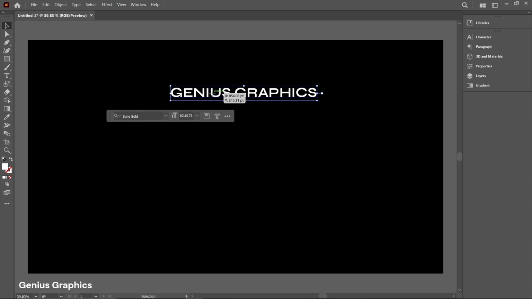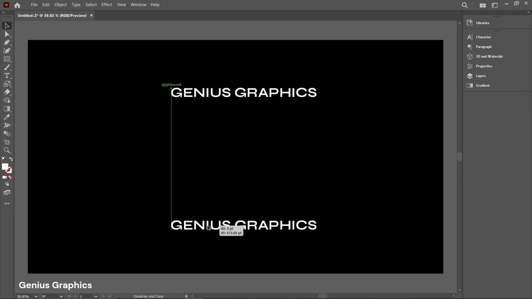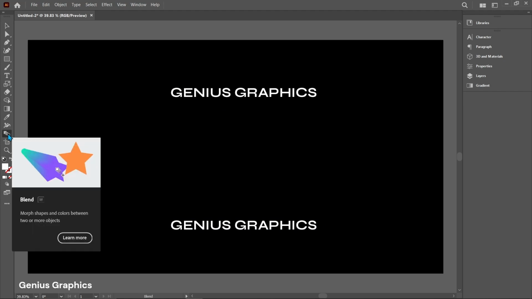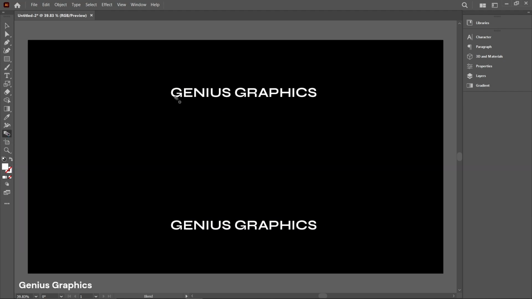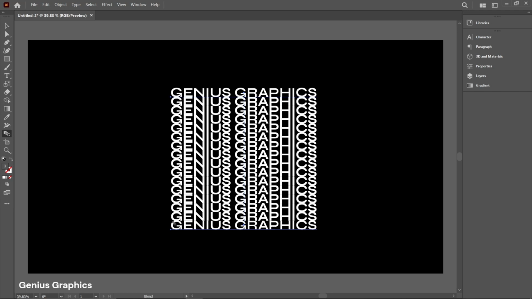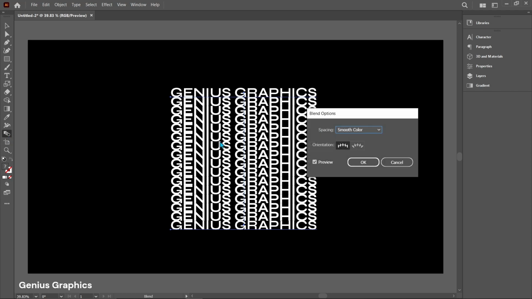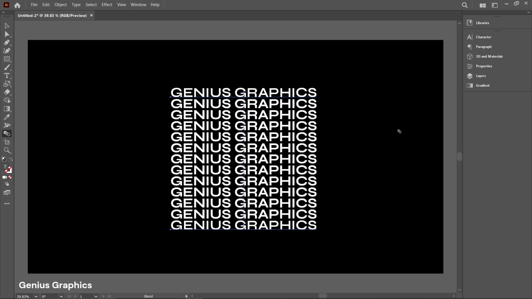Hold Alt and Shift key and drag to copy the text. Select Blend. Click on top text, then on bottom text. To increase copies, double-click on Blend. And change numbers of copies you want. I am keeping 11. Select Text Layer.